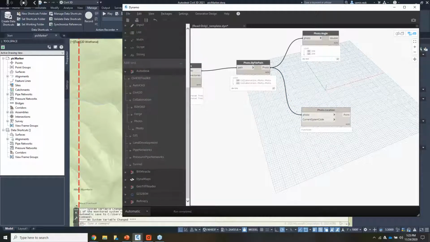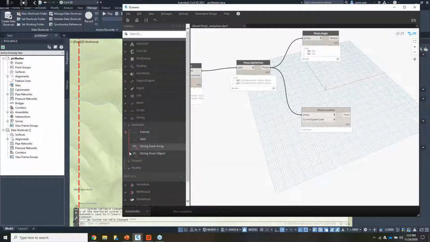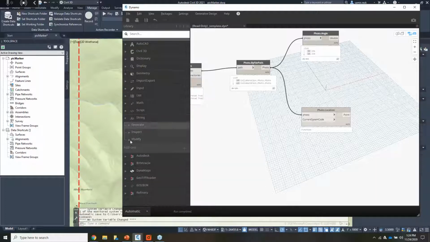To type it in, I need a text box. So what I would do is I would go to the original Dynamo libraries. One of the Dynamo libraries is a string, right? And I want to create something, so it's under generate, right? And then, oh no, sorry.